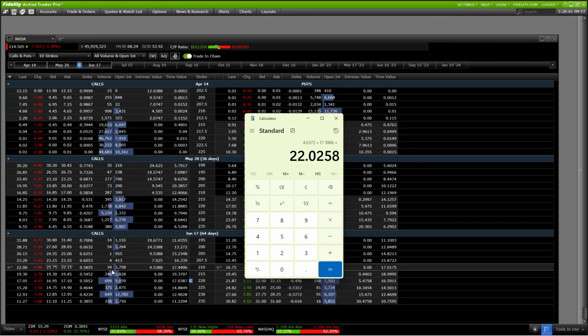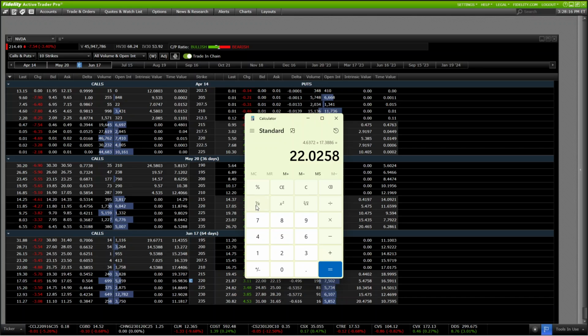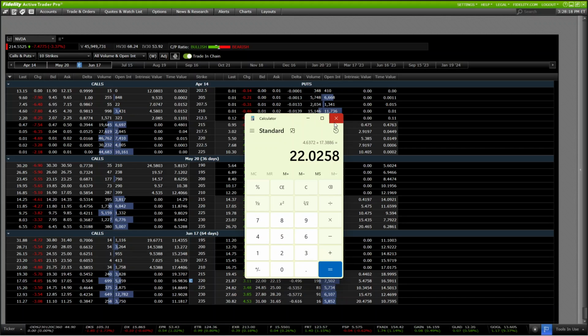That would let you know that, hey, if you're going to buy this right now, the actual value of what it should be is $22. And you can see right there, the last transaction was for $22. So there you go. Hopefully this answers the question.